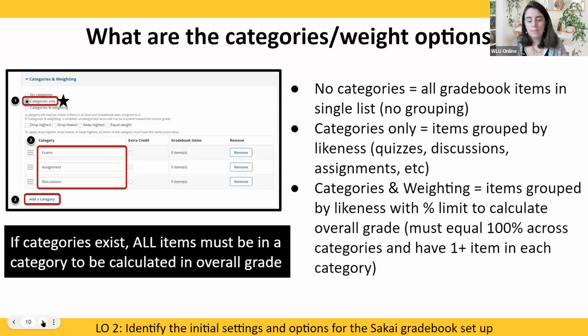Now, weights and categories is a big topic here, and there are multiple ways to customize this. It's going to default to no categories first, but you can create categories just so you can organize your gradebook so it's a much cleaner look for the instructor and also for the students on the back end. When you have categories, you can give them whatever names you want. Most common are exams, assignments, discussions, and so on. And as you build entries into the gradebook, it will calculate how many items are in that category.